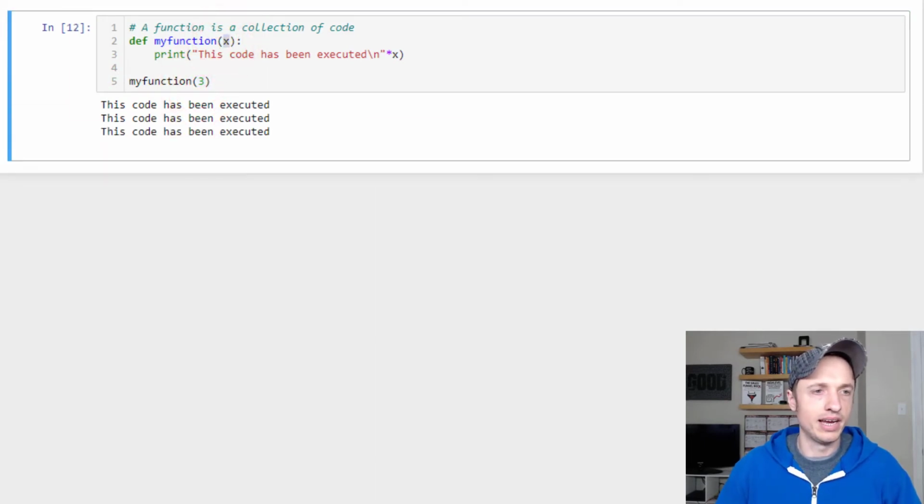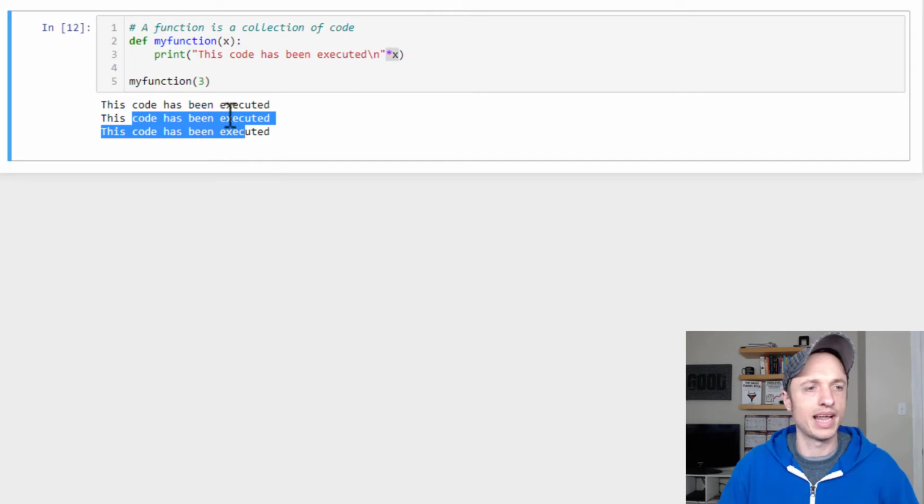I can run it, and you see that it went through and executed the line essentially 3 times, because it just multiplied my string here by 3, which equals 3 lines being printed out. I'm going to do some more stuff with arguments in just a minute, so you'll see another example or two.